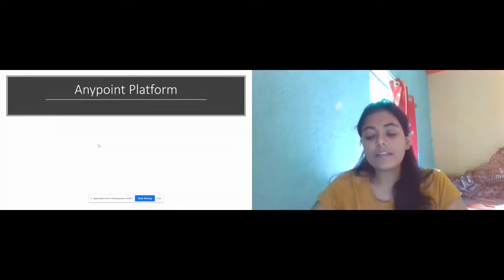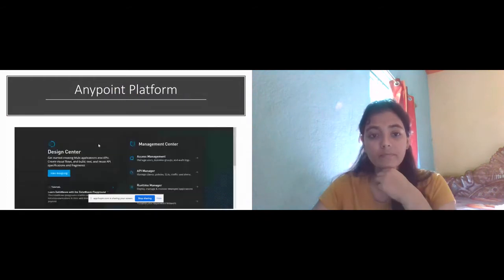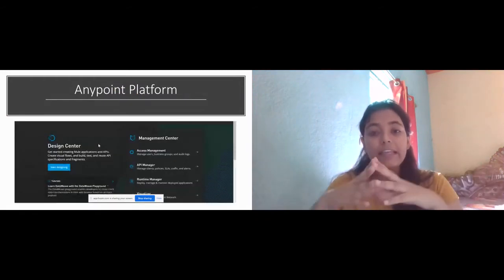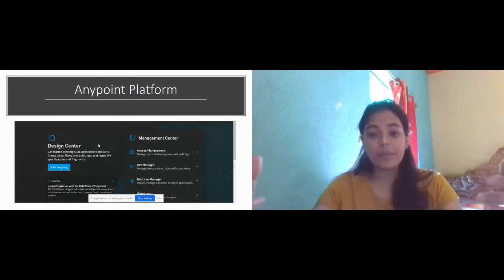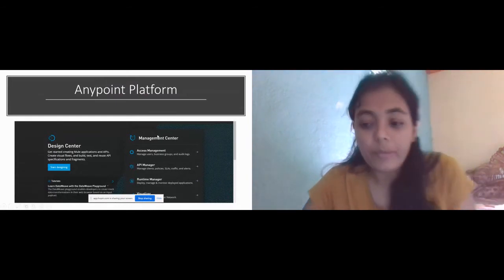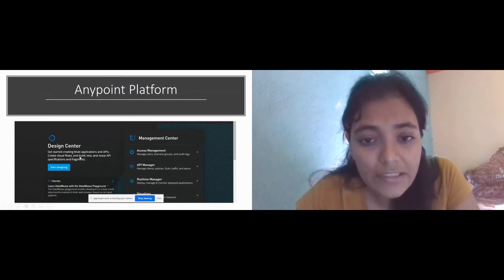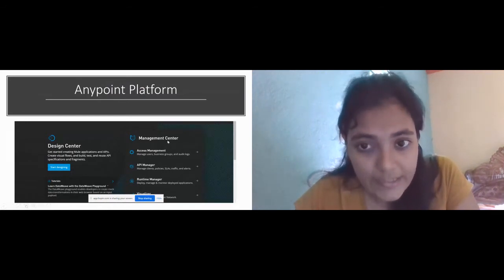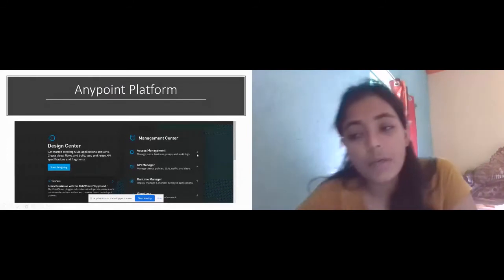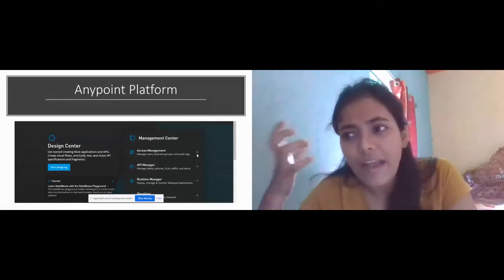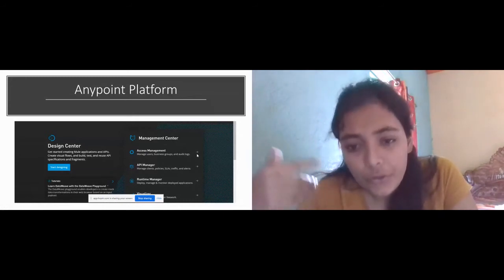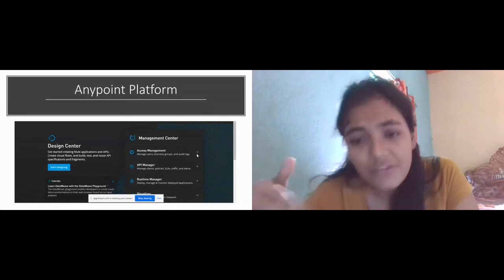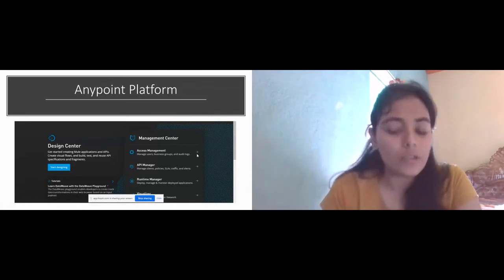AnyPoint Platform. Let's talk about AnyPoint Platform more. As I said, AnyPoint Platform is the web application of MuleSoft. There you can design your API and manage your API. This is how the homepage of AnyPoint Platform looks. You have design center to design your APIs, and then management center to deploy your API, to add some features and settings to your API, or to visualize how your API is performing, all those things.